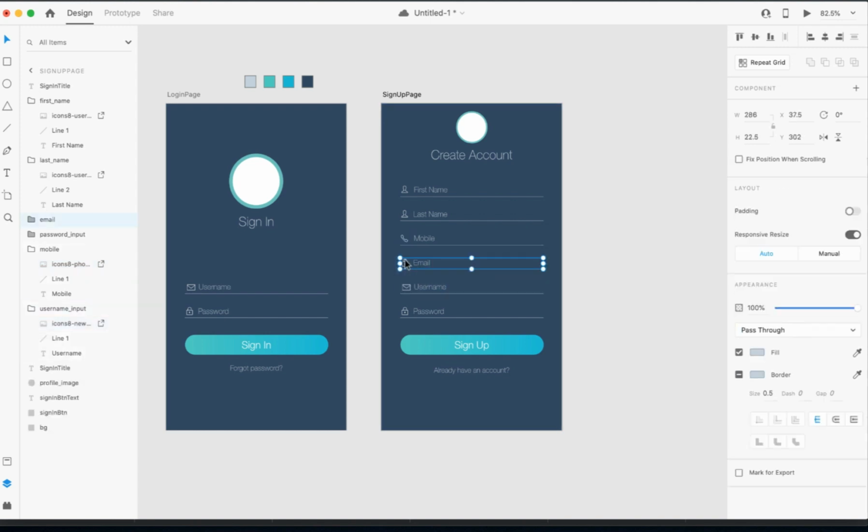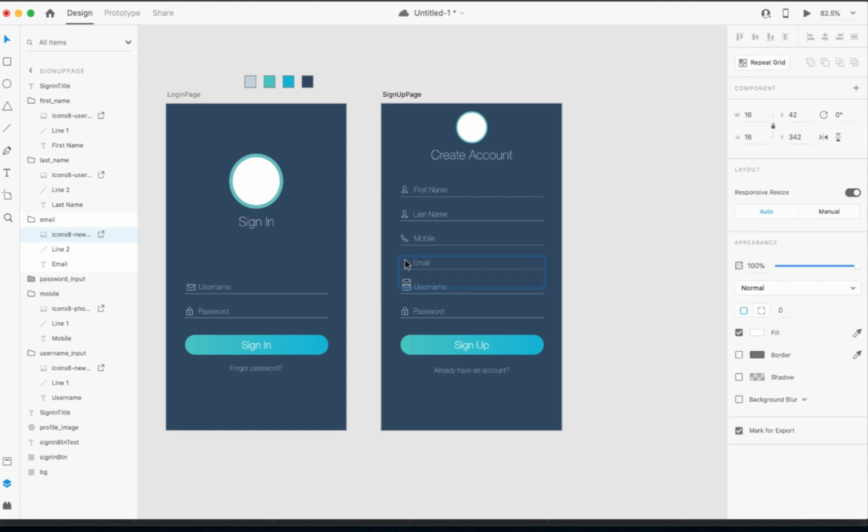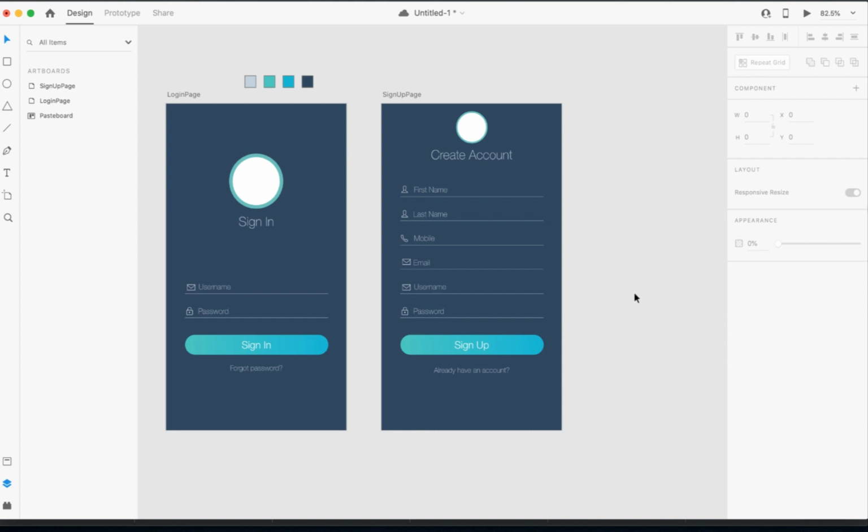Then we have this envelope for email here. So we have this. This is how easy it is to create a login page and a sign up page for mobile Android development using XD. So in our next class, we'll be cleaning this up a bit just to make it a little bit more presentable to either your client or to any other person that would like to view your work.